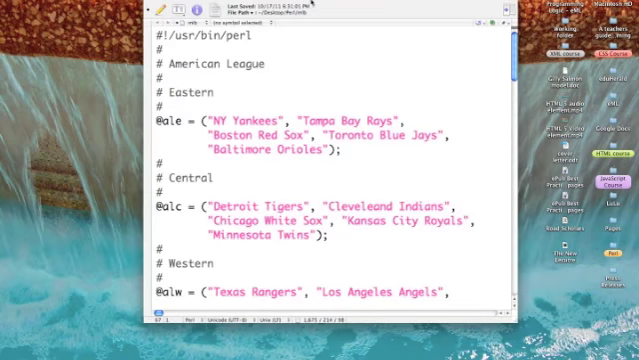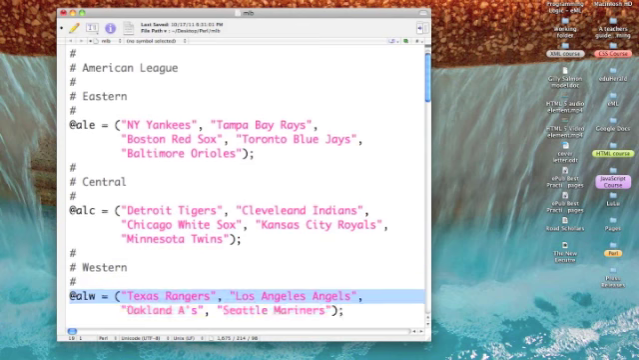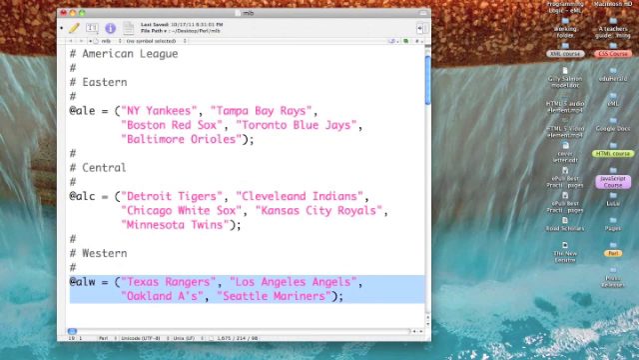Let's bring up our text wrangler. And I'm just going to move them over a little bit. And let's take a look at what we've done. I've put the entire American League into this program. So here's the Eastern Division that I'm calling array ALE for American League East. And then here's the Central Division, array ALC. And then we have the Western Division, which I called array ALW.